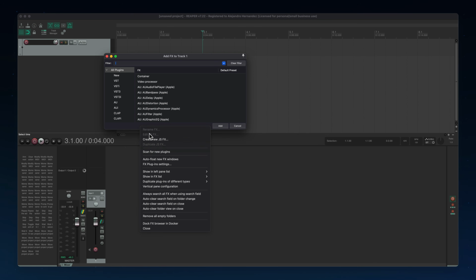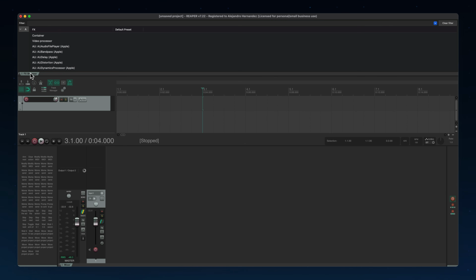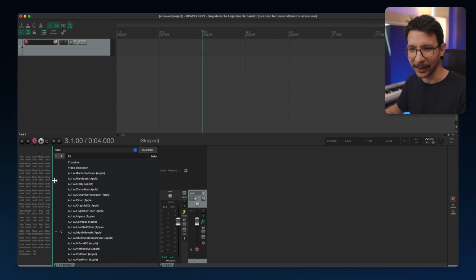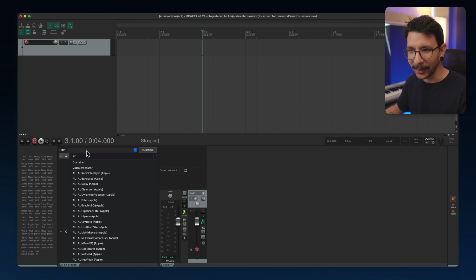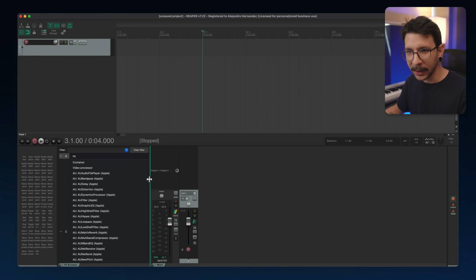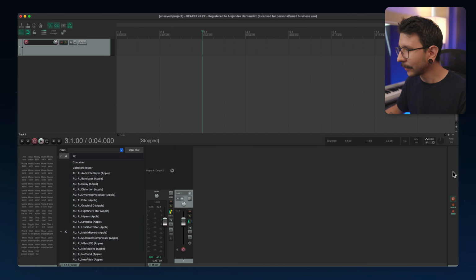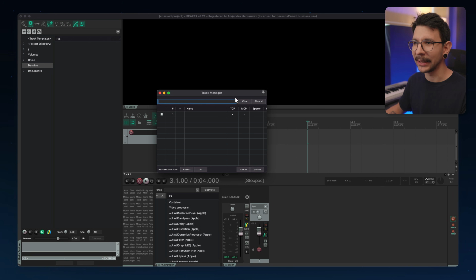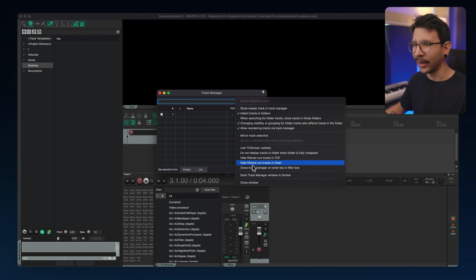So for example, the FX browser, you can right click any empty area and you will see dock FX browser in Docker. And the same thing can be done here. I'm gonna click and drag it while holding Command or Control on Windows and put it over here. Now I have 4 things at the bottom of my screen. So this toolbar over here, the FX browser, which is convenient to have over there, my mixer, and this recording toolbar in here. And that's kind of crazy, right? A lot of things can be docked in Reaper. All you need to do is just right click on them and you will most likely see docking somewhere.